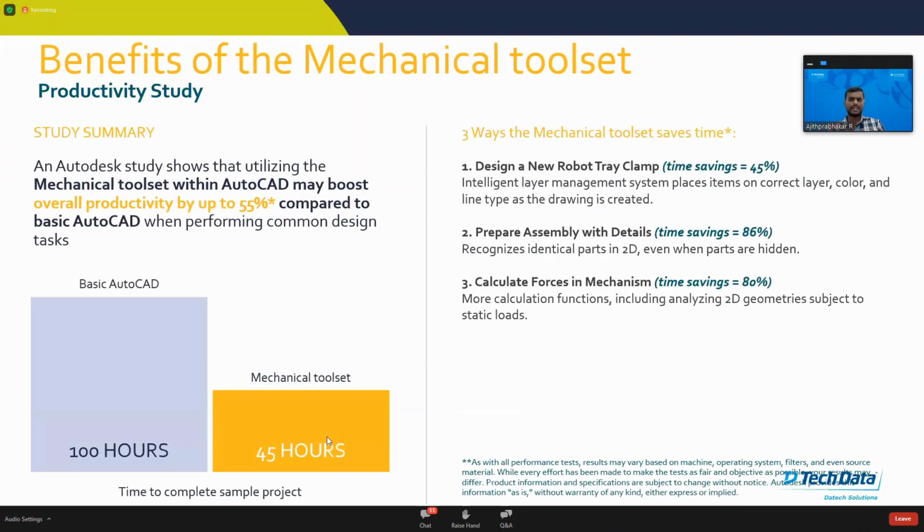This is a general productivity study comparing AutoCAD with AutoCAD Mechanical Toolset. When compared to normal AutoCAD, you can find greater productivity when doing a normal project with AutoCAD Mechanical Toolset. A singular project that takes 100 hours can be completed in just 45 hours using AutoCAD Mechanical Toolset. You can find an overall productivity increase of around 55%, with greater advantages as well.